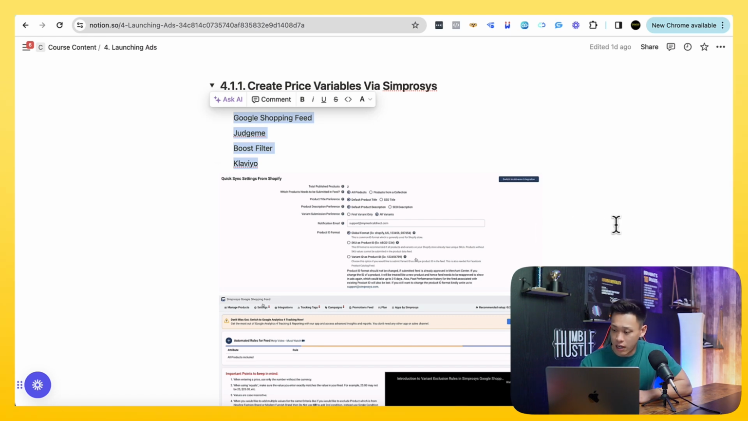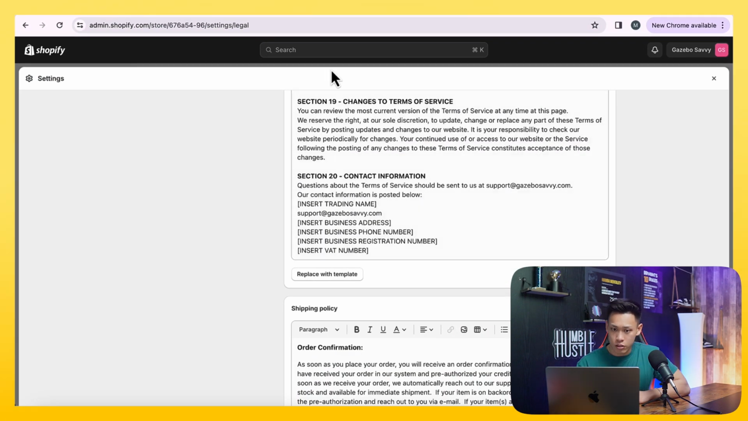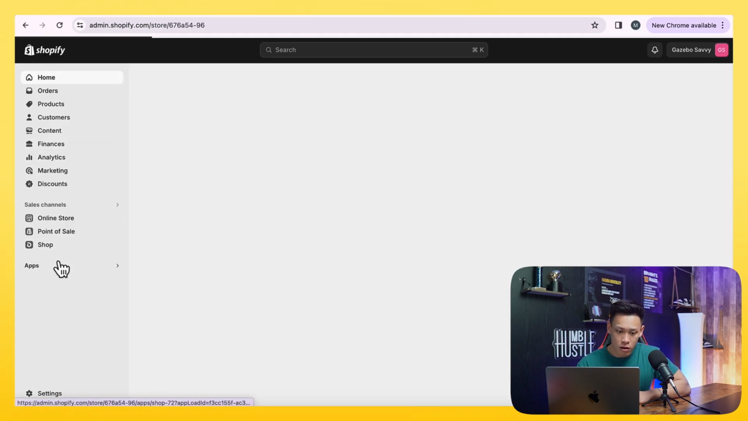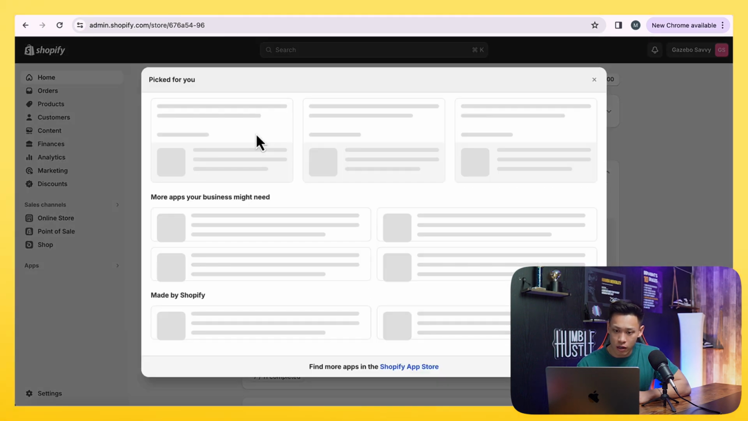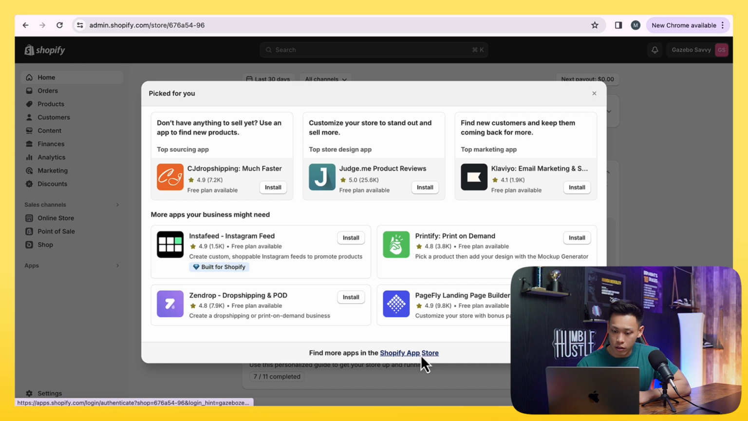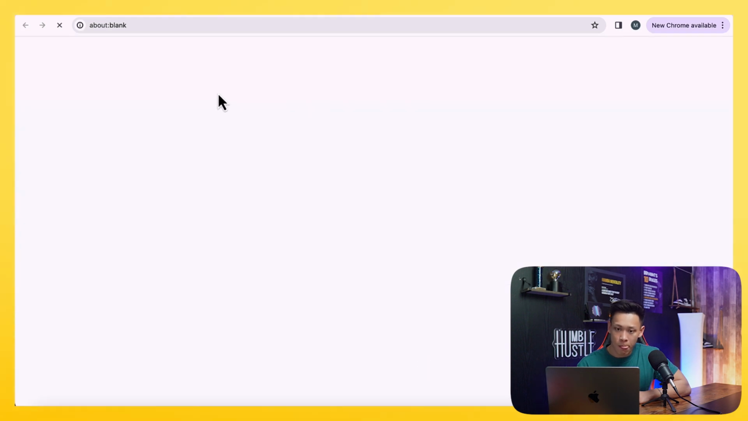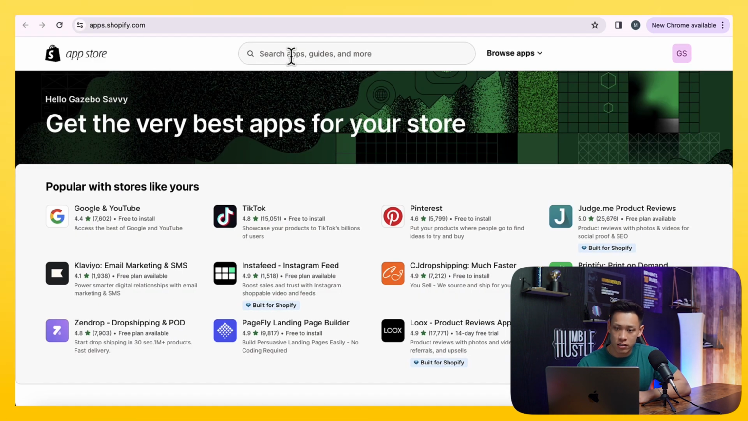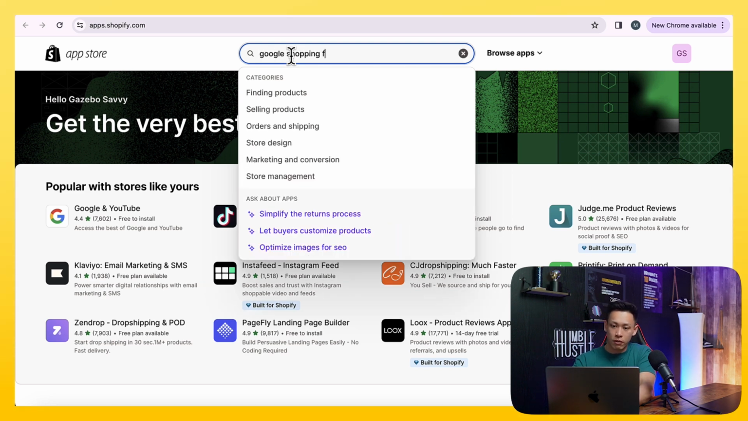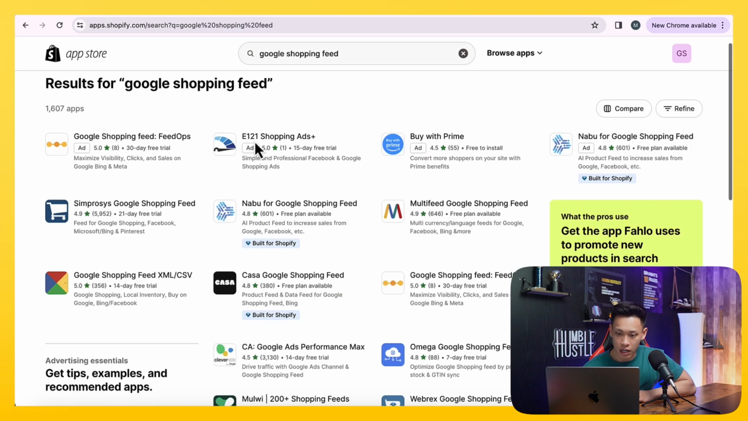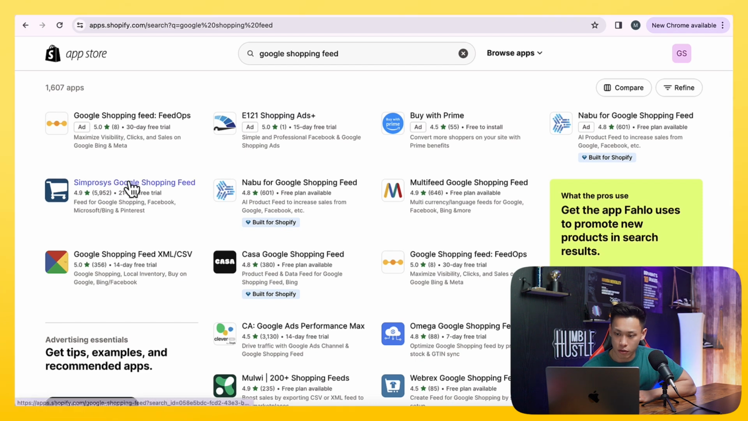First, I'm going to open up the Gazebo store. So I have the store with me right now, and I'm going to go to App Store, click all recommended apps, and then click the Shopify App Store. And the first thing that I'm going to find is the Shopping Feed app. So Google Shopping Feed. I'm going to search it, and I know that Simprosys is going to be over here. Now you can use other ones, but I recommend using Simprosys. And so I'm just going to click install, and this is pretty much what goes on.